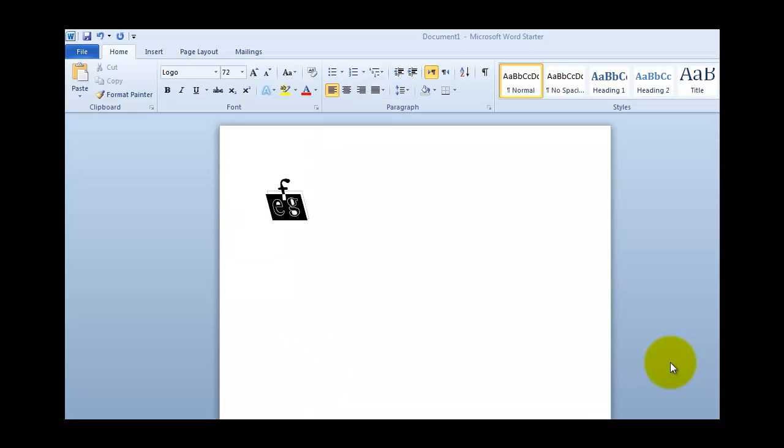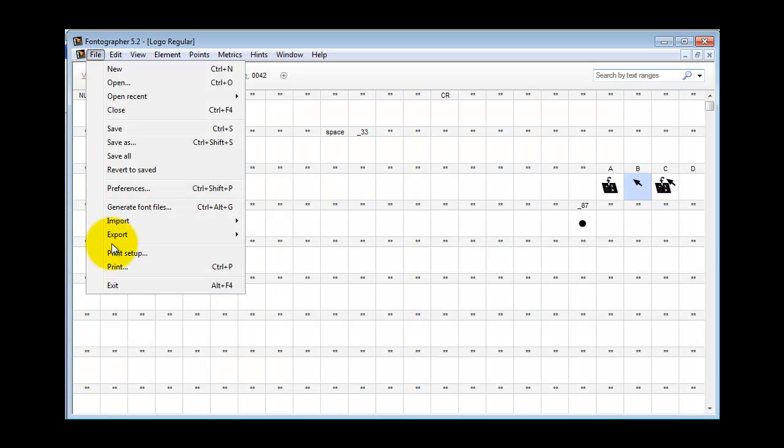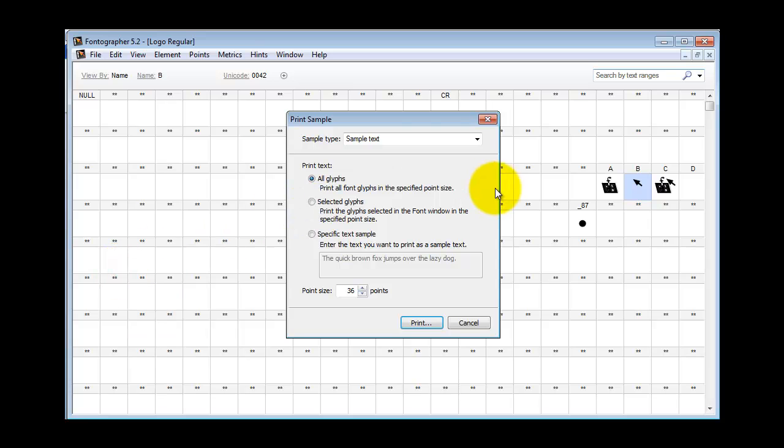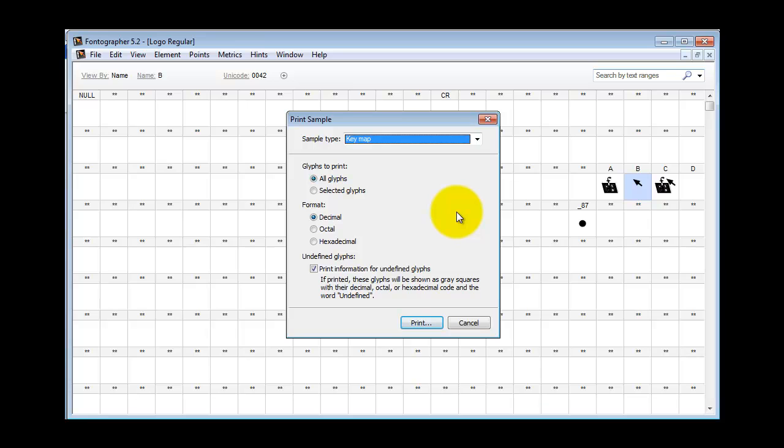Okay, so let's test how well this logo font works in Microsoft Word. What I've done is gone in and installed the font and typed the letter A, and now we'll type the letter B and you can see how it's combined to create a logo. So the only problem you have left is to go to Fontographer, File, Print, and then select Key Map. And for the end user, you'll need to print out a key map so that they know to type A and B to get the logo.